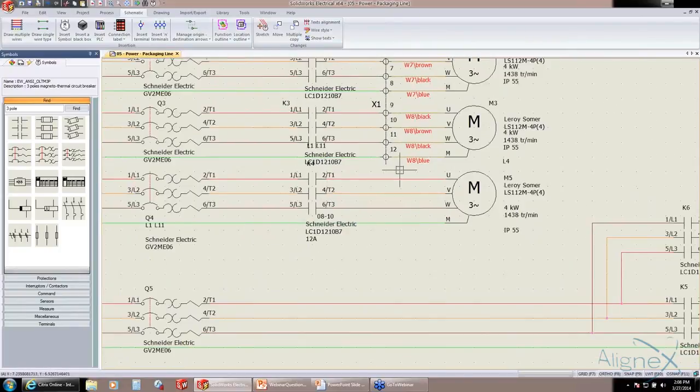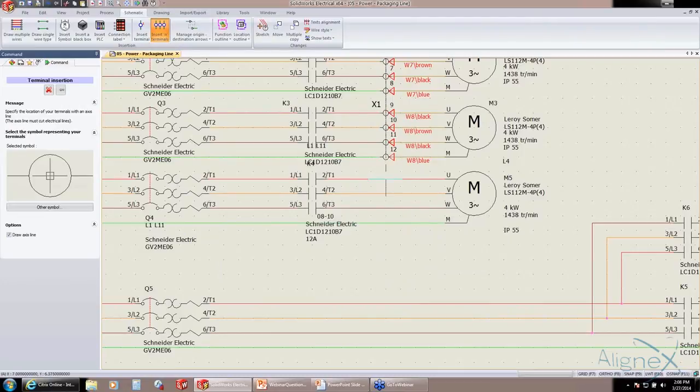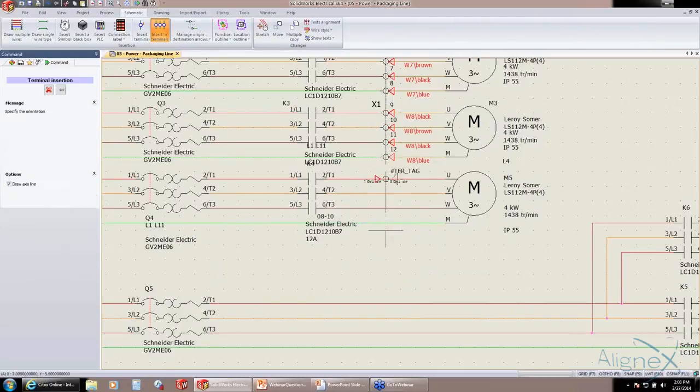Next, we want to put in our terminal blocks. And I'm using the standard terminal blocks where you can build up a set of terminals on a DIN rail. So I'm going to add some more terminals to my X1 terminal block. To do that, I'll go to my Insert Terminals. Okay. And we're going to use standard passing terminal, and we'll select that. And then we'll come down through so that we can place all of our terminals at once.